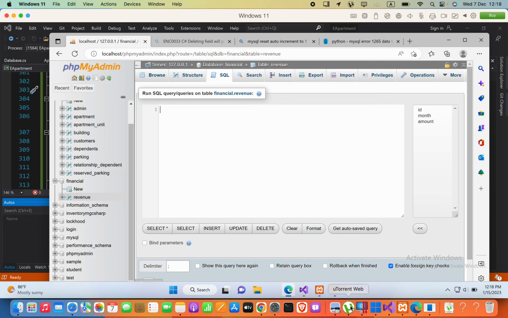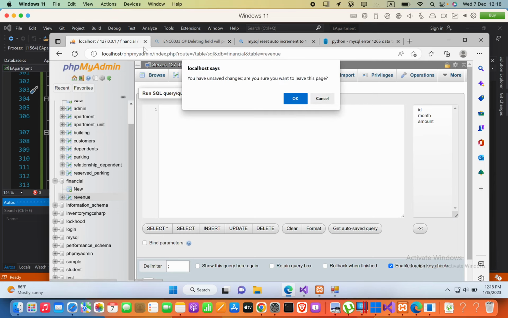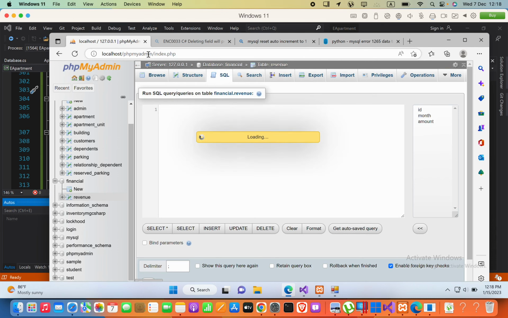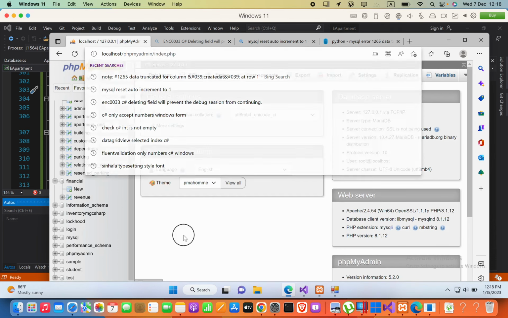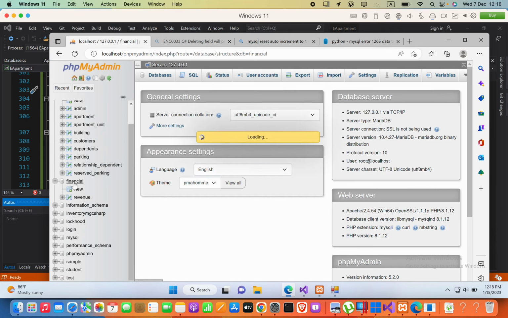Hello guys, let's go ahead and see how we can reset auto numbering, otherwise auto increment numbers in MySQL. So go to localhost/phpMyAdmin and then select the database here.